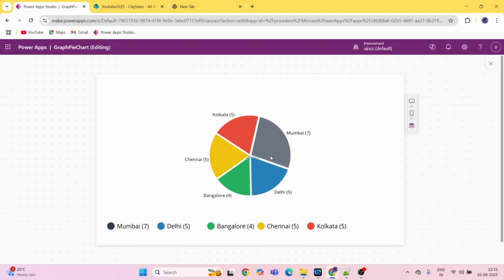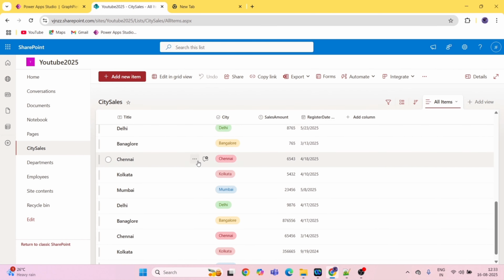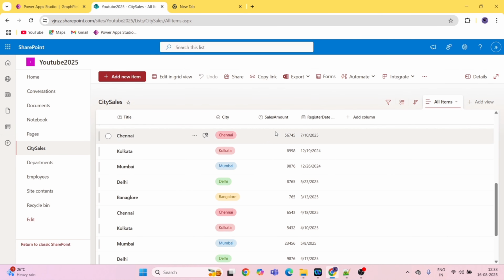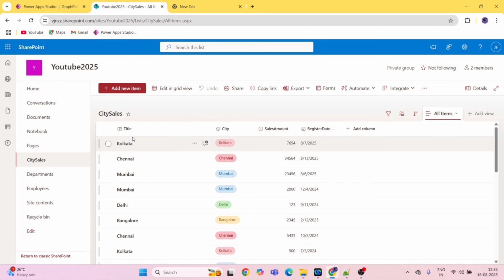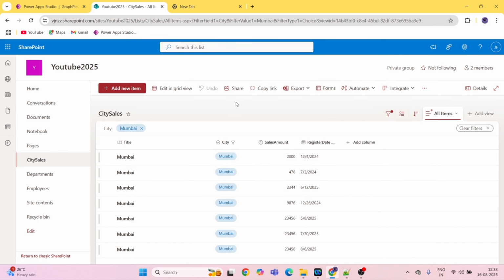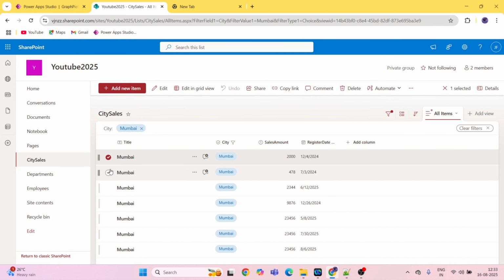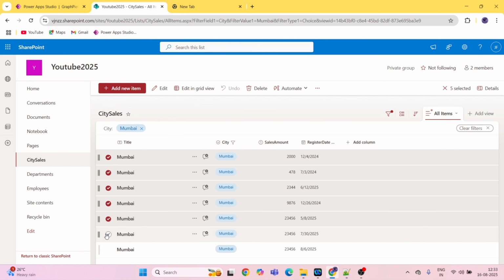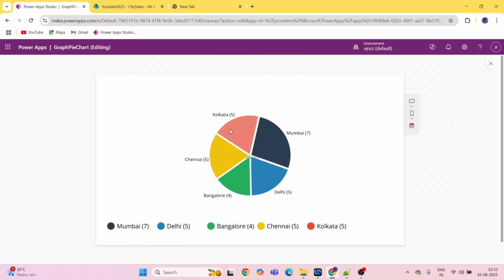Also, talking about this project, we have the counts of rows that is available here in the list. We have the cities and we have the sales amount. If I go here and select just Mumbai, and if I apply it, I will get 7 count for Mumbai: 1, 2, 3, 4, 5, 6, 7. And if we go to our chart, we'll get the 7 for Mumbai as well. So that is what we are going to create.